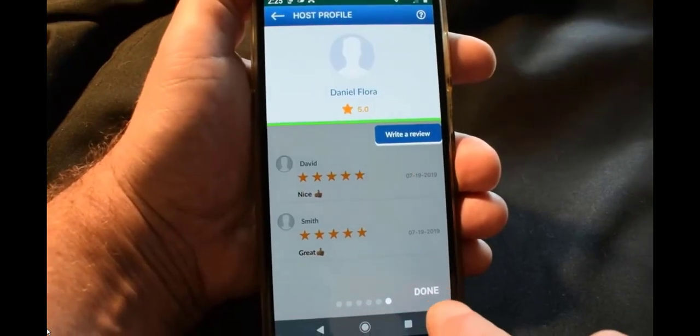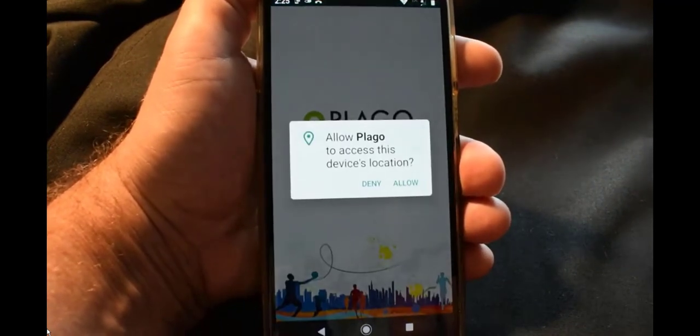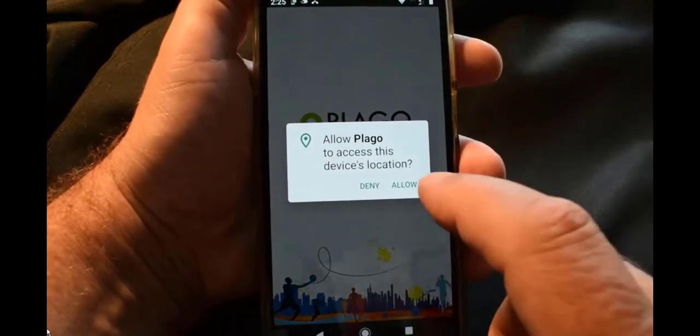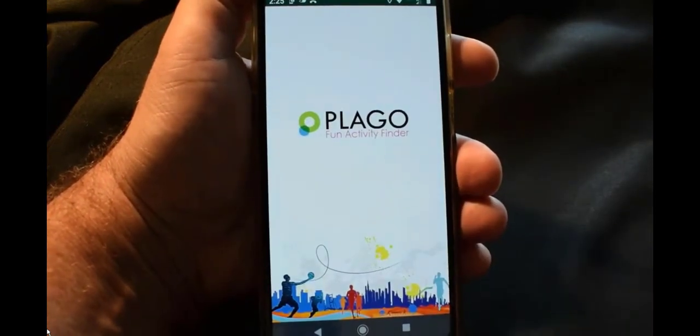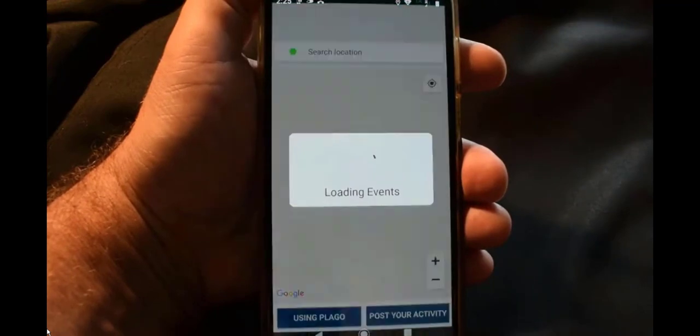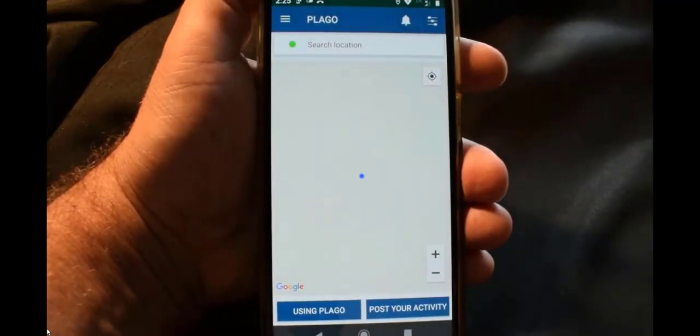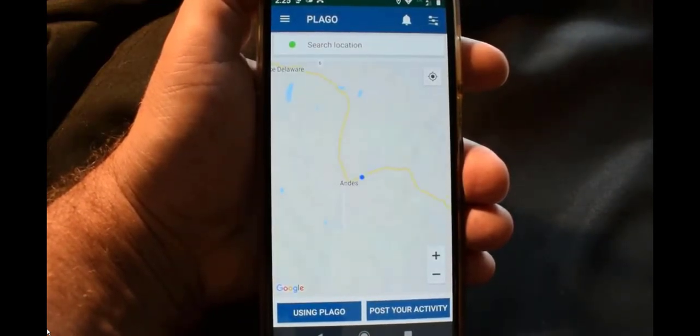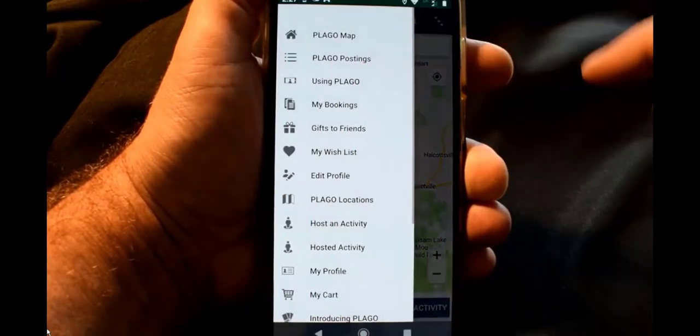When that's all done, you just tap done and you've gotten yourself oriented, and then you allow PLAGO to find your location, and it should open up and go directly to where you live, which is exactly what it's done in my case. And let's take a look at the menu.